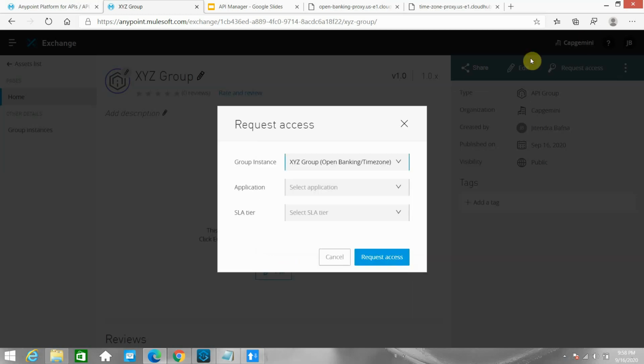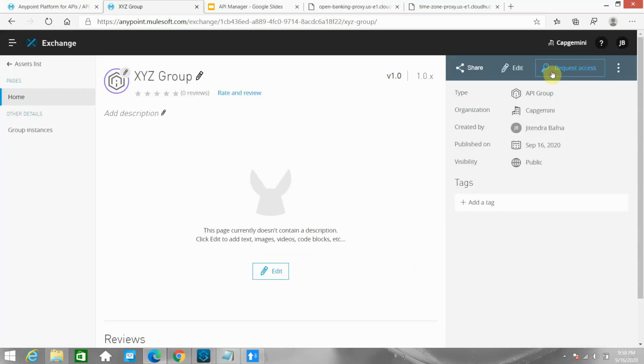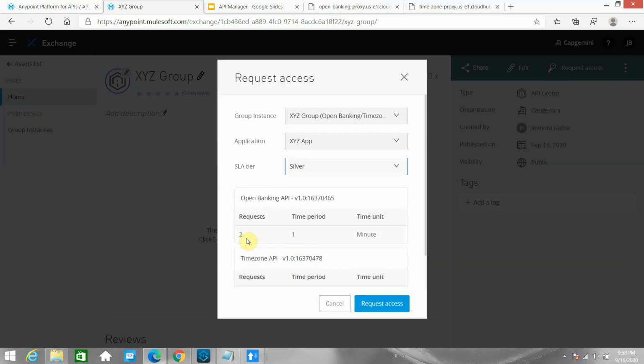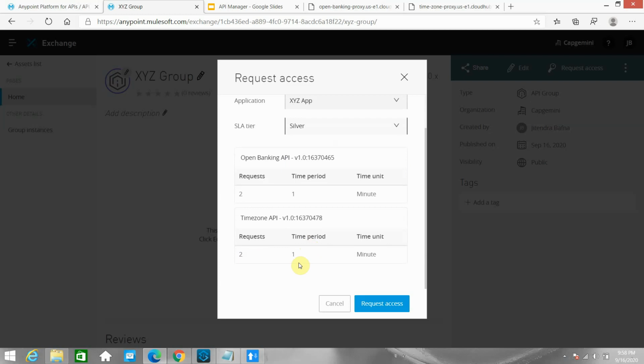Okay, cancel it. Let me do it again. So this is the XYZ app. I will use it for gold. Let me first create it for silver. Silver will allow two requests per minute for both instances, for both the APIs, the time zone as well as open banking.